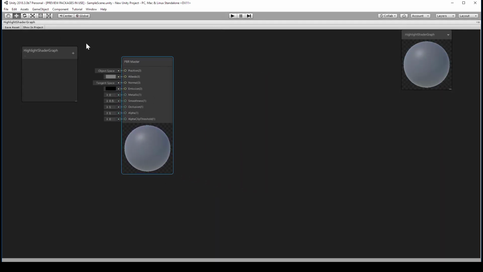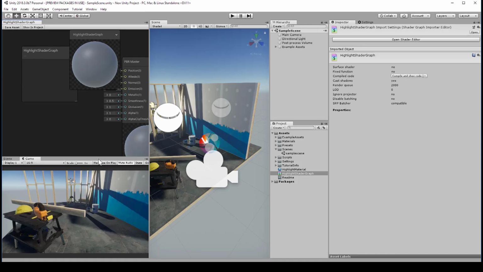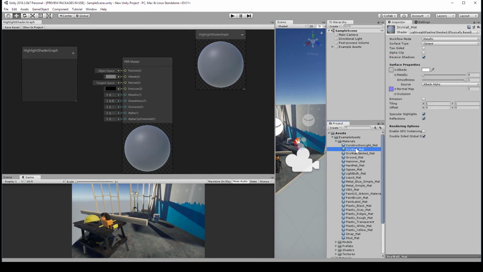You should notice that the PBR master node has a number of ports that correspond to the various material properties. There are a couple of extra ports like position and alpha clip threshold, but the rest of these ports should have really familiar names. Albedo, normal, emission, metallic, smoothness, occlusion, and alpha. All of these correspond to what you see in the inspector whenever you're looking at a material using the standard shader.